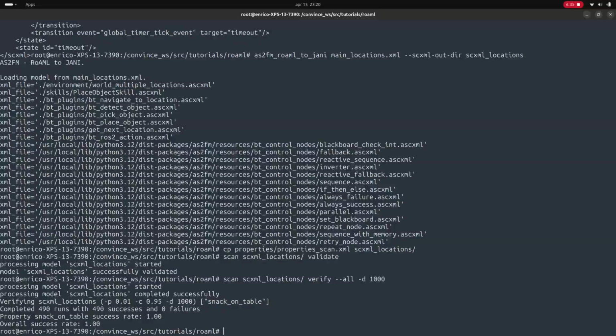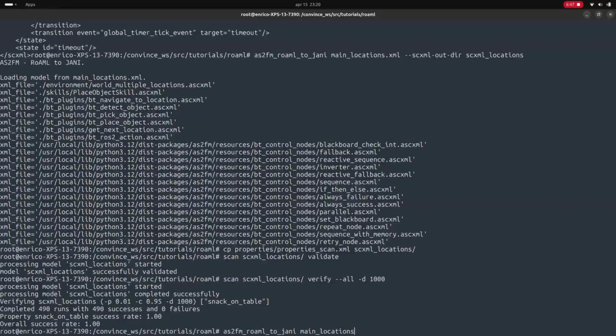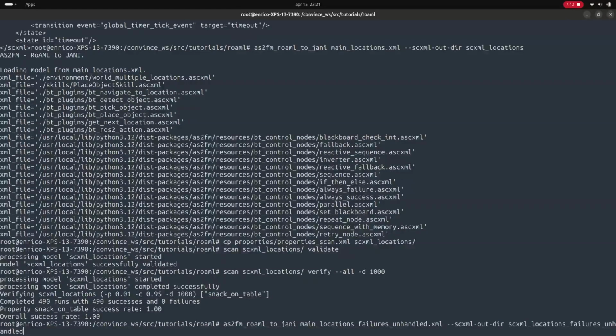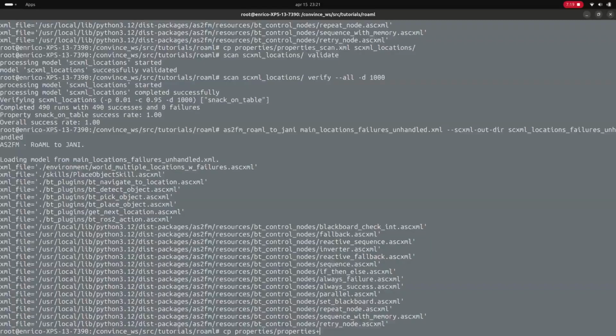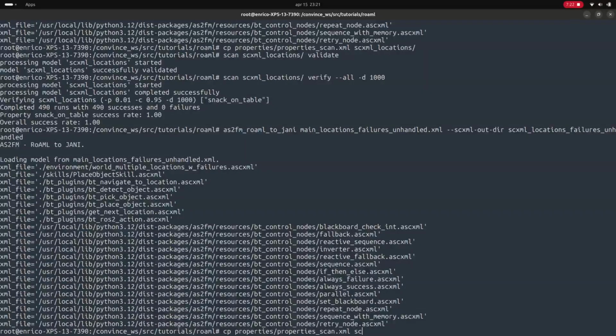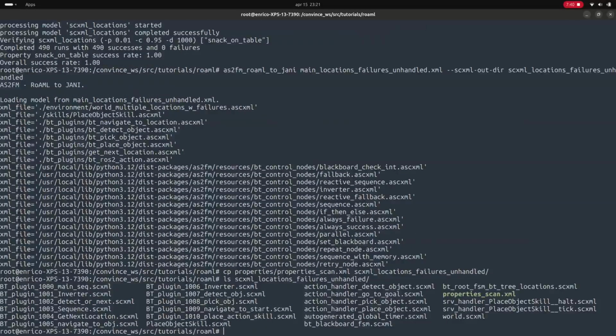The next model introduces potential failures in the model, and these are unhandled, so they will cause the model to fail if any of these probabilistically modeled failures happen. So we expect this model to fail, but SCAN will also be able to tell us what the failure percentage is. Copy the property file as before, and we see that we have our full model with all of the automata.